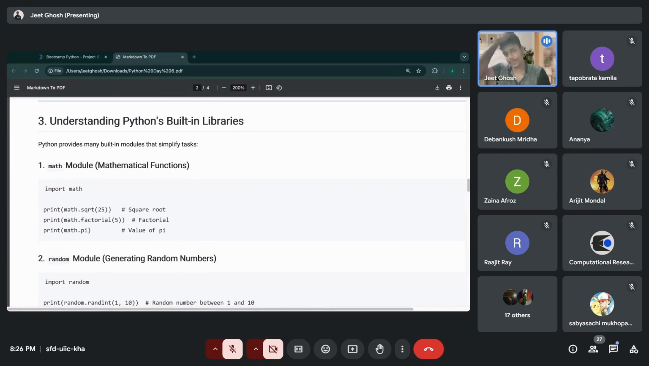So I'm moving forward. So Python, it's very popular language, right? I was discussing on the first day also. So one of the major reasons why Python is very popular is because of its libraries. So what is a library?